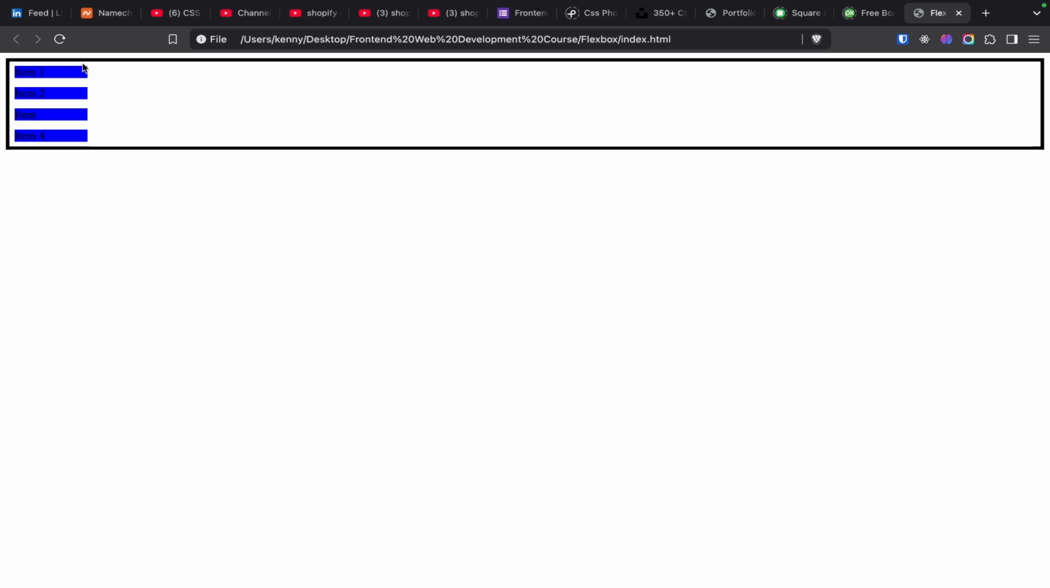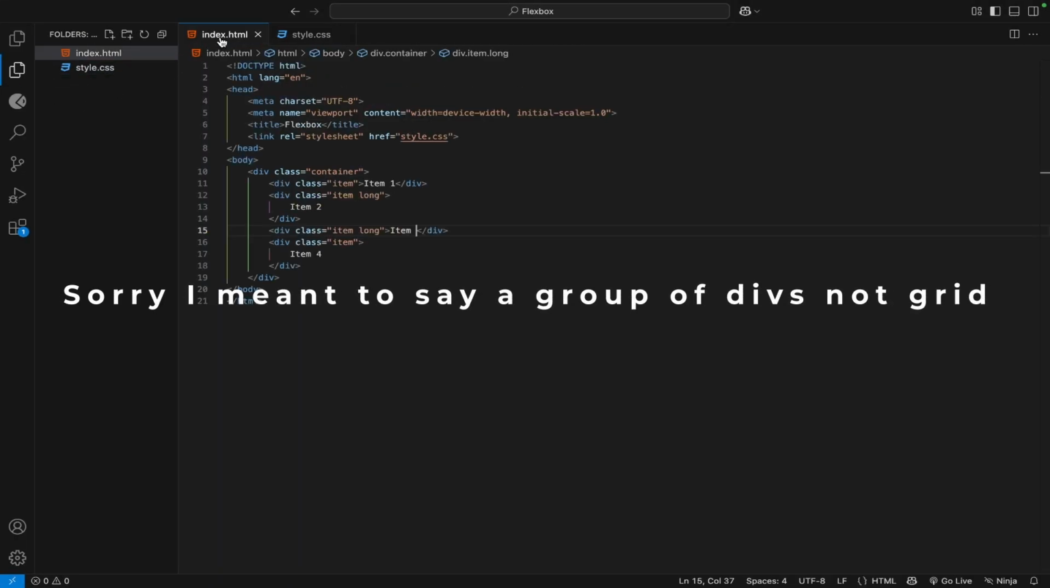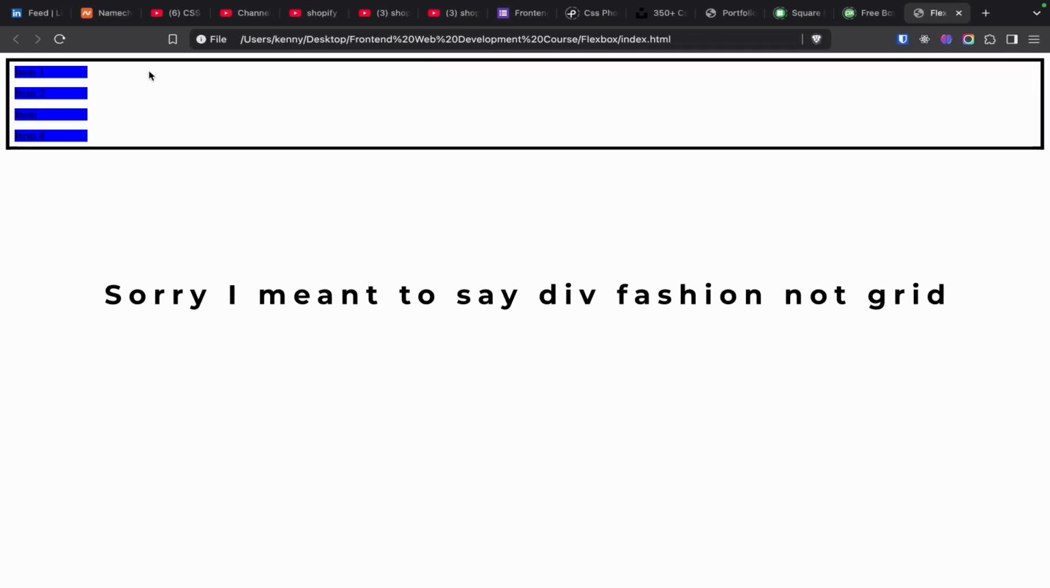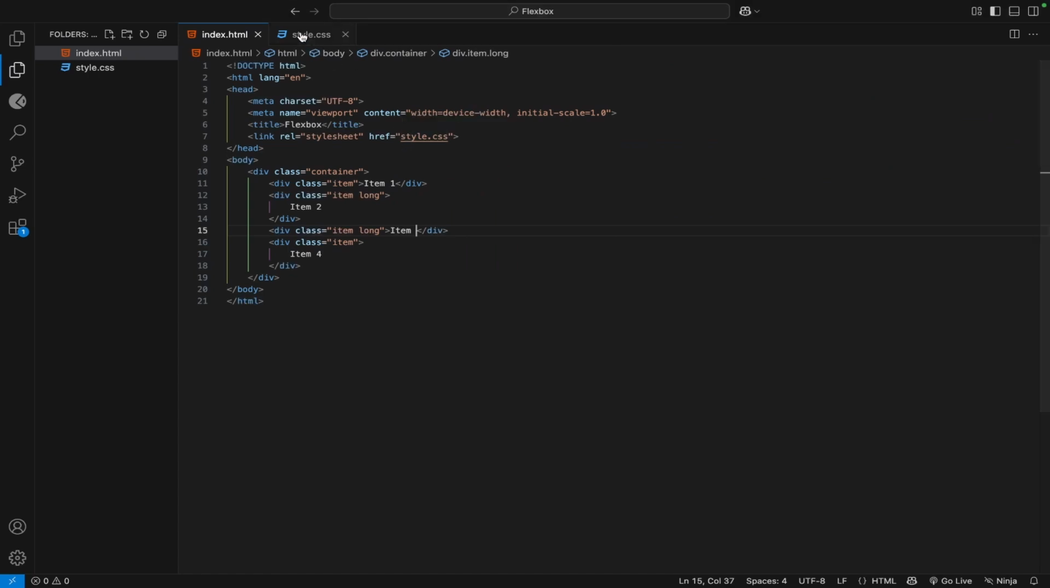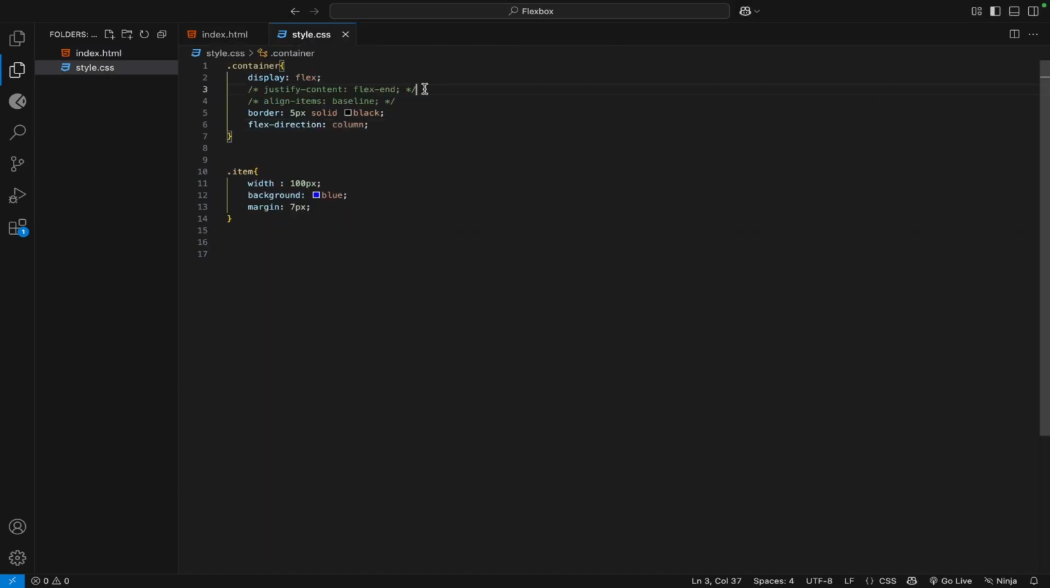Although it looks like how it was originally, when I put a group of grid items together, this is how it would look. But it is not in a grid fashion. It is still Flexbox. The only difference is that I've changed the flex direction, making top to down now the main axis, and then right to left the cross axis. So when I do something like this, justify content flex end.